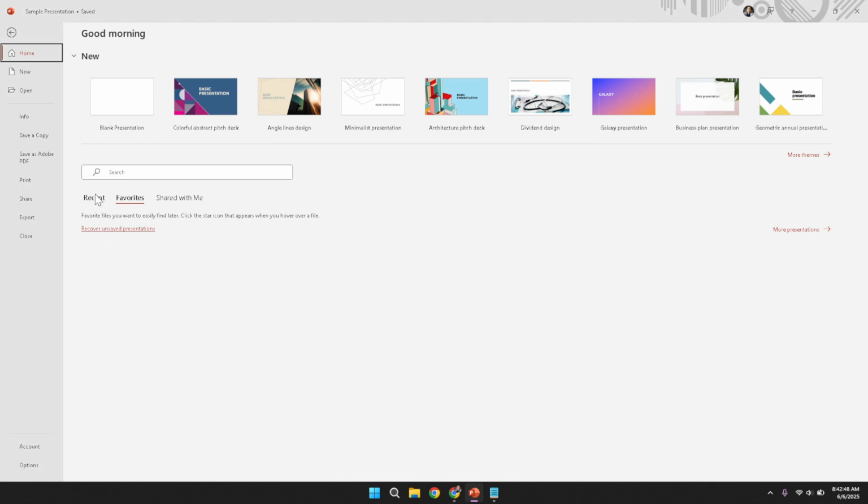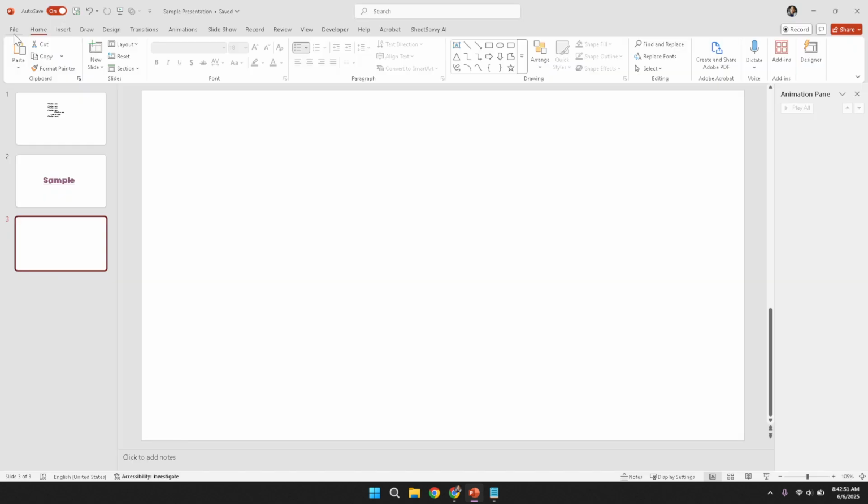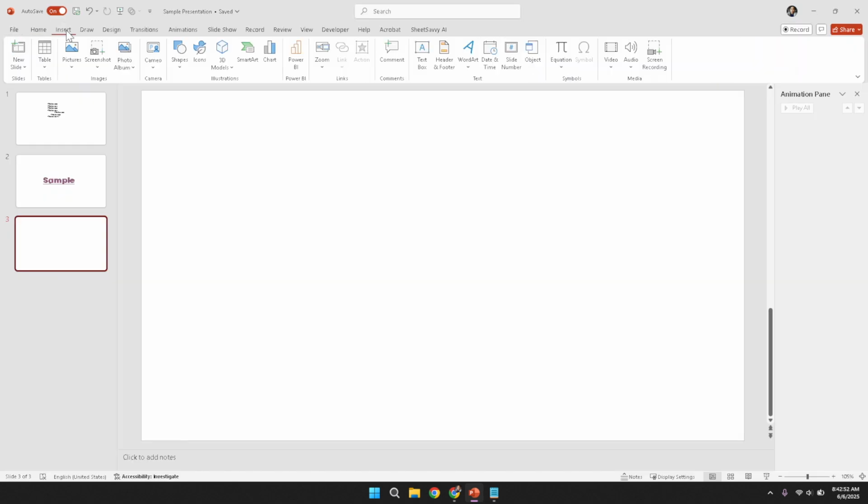After your presentation is open, navigate to the Insert tab on the PowerPoint toolbar. In this section, you will find the resources necessary to incorporate different types of media into your slides. Look for the option that allows you to add a video and click on it. This action will open a menu where you can select your video source, and in this instance you want to use a video from within the built-in stock video library.